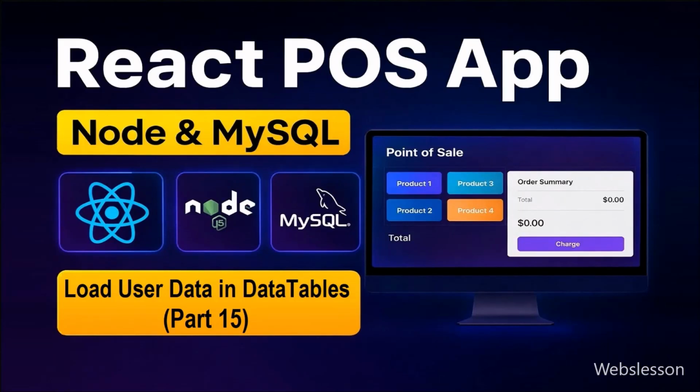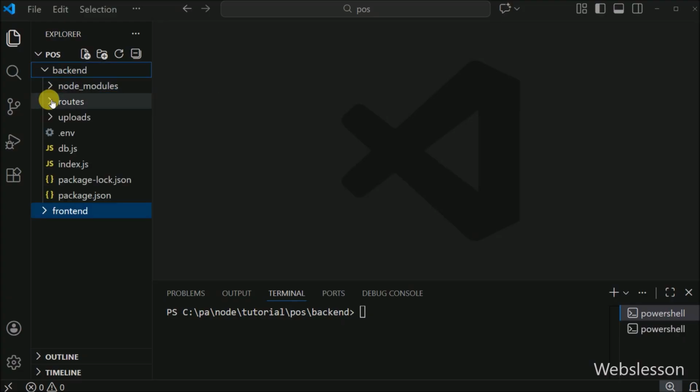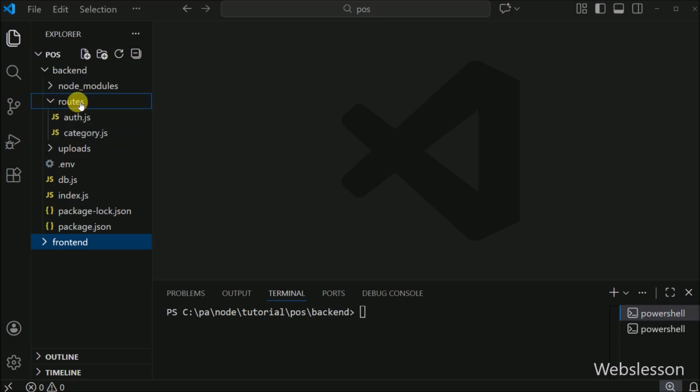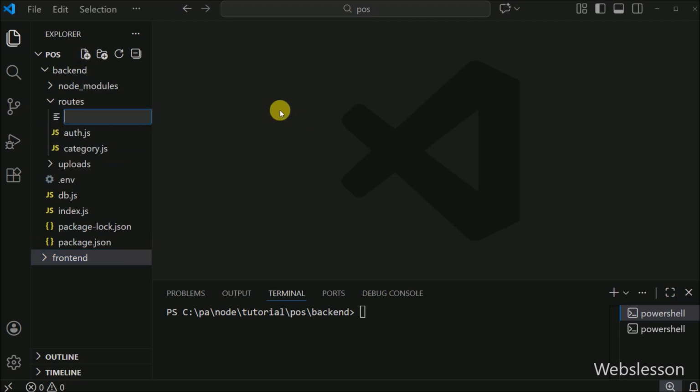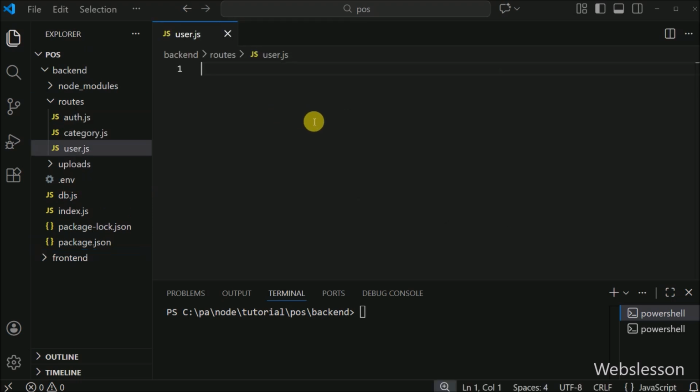Now we want to write backend code to fetch user data from the MySQL table. So in the backend directory, we go into the routes directory and create a new file with a name like user.js. Under this file, first we have to write a constant express variable equal to the require function with the express module.